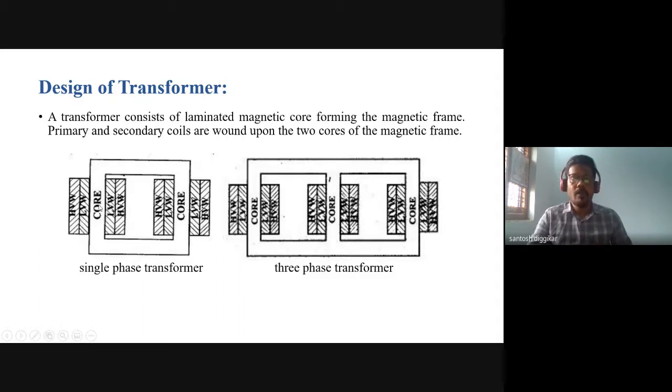Always the windings are wound on the core. On the core, first the LV winding, the low voltage winding, is wound. Upon the low voltage winding, the HV winding is wound. This is for a single phase transformer.